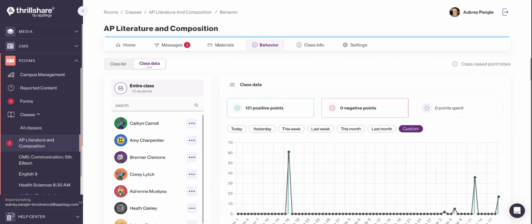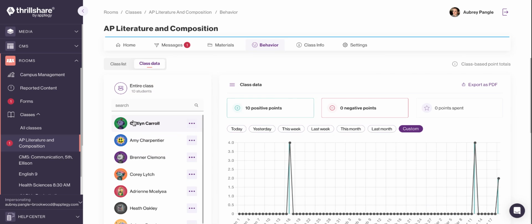The other thing I can do is if I select an individual student, I can click this export as PDF, and this is going to create a nice graphic that I can print if needed and give to a parent. This is something you could have pulled up for parent-teacher conferences or that you could send home with a student.